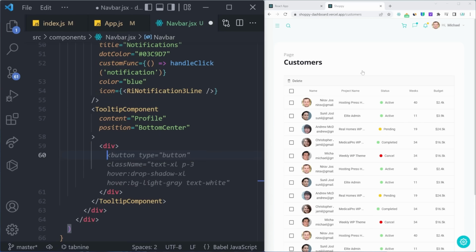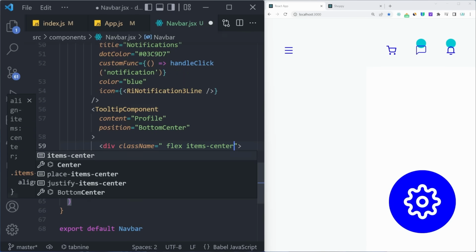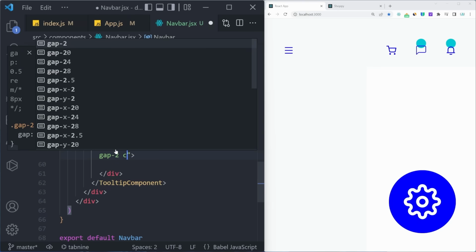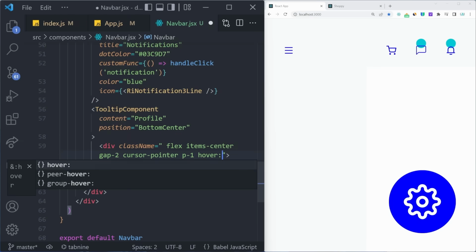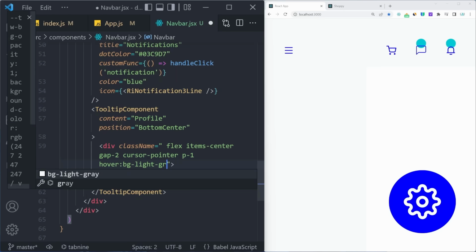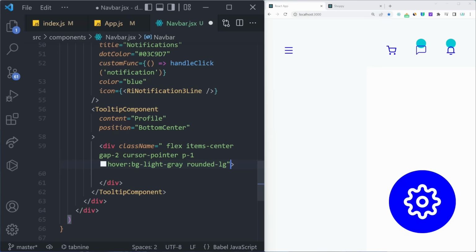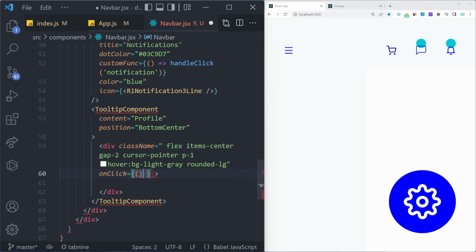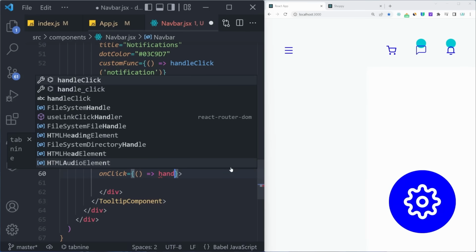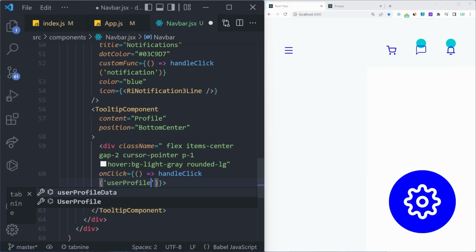And that div is going to have a few class names. So let's add a class name equal to flex, items-center, gap-2, cursor-pointer, p-1 for padding, on hover, bg-light-gray, and rounded-lg. Once we click on that div, we want to open the profile. So we can say on click, callback function, where we handle click. And we're going to pass in the user profile as a string.